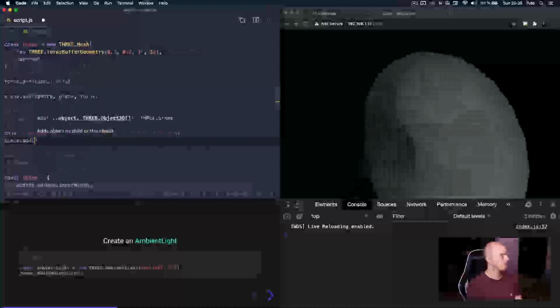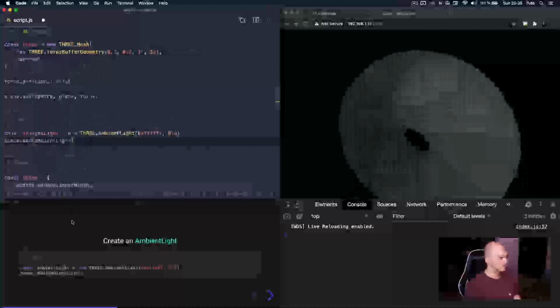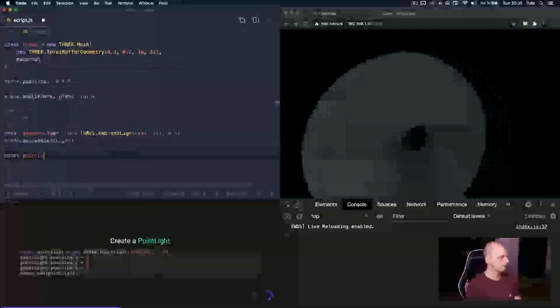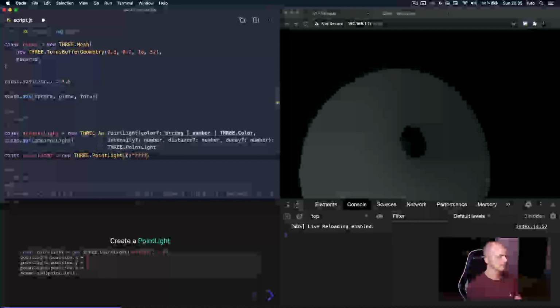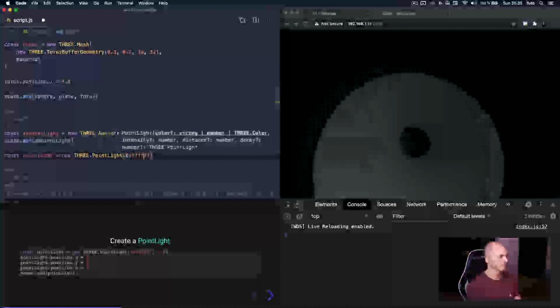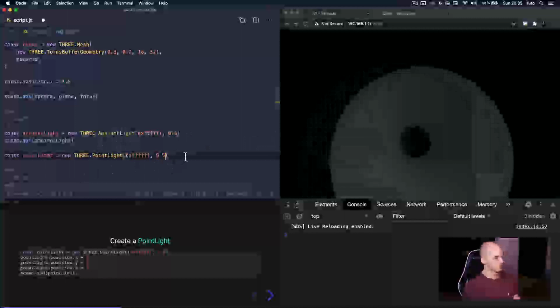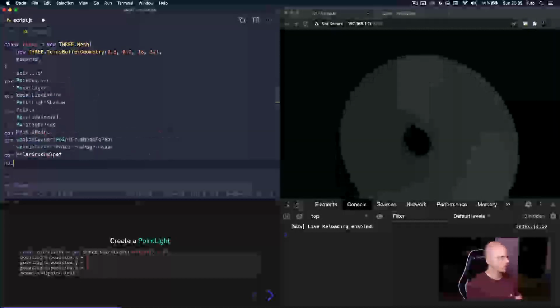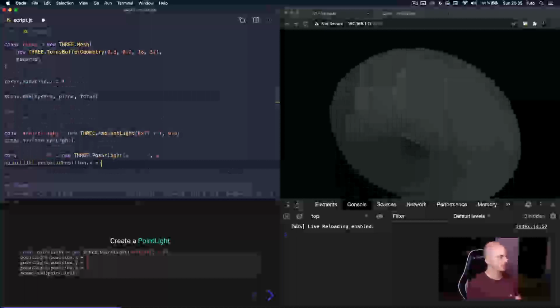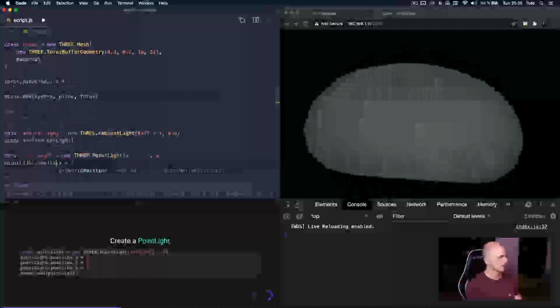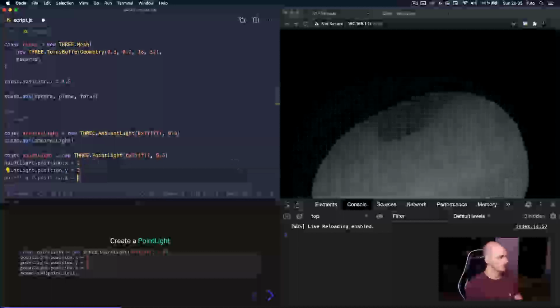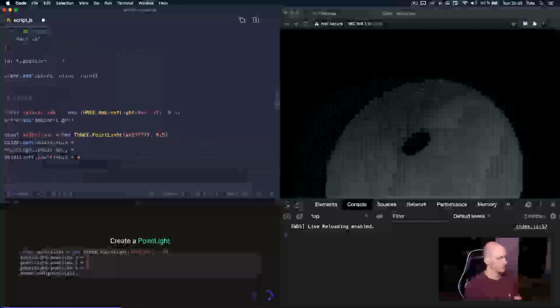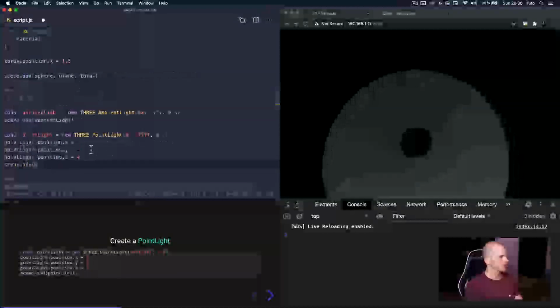When you create a light, you have to add it to the scene. And we are going to create another one, which is going to be a point light. I will do pointLight equal new THREE.PointLight, 0xffffff, 0.5, so it's not much, but it's going to work well. I'm going to do pointLight.position.x equal 2, y 3, and z 4. And don't forget to add it to the scene, which is something I always forget.